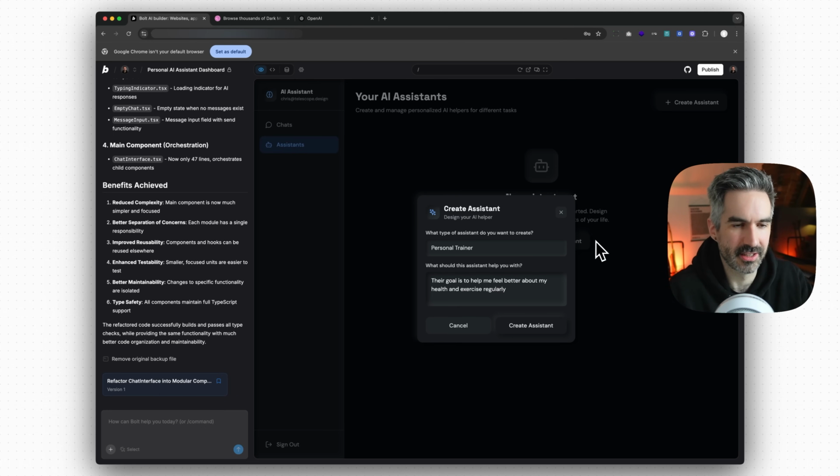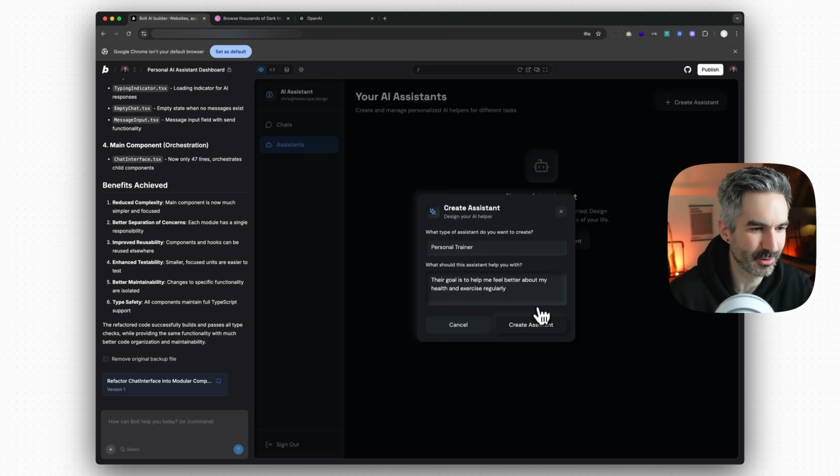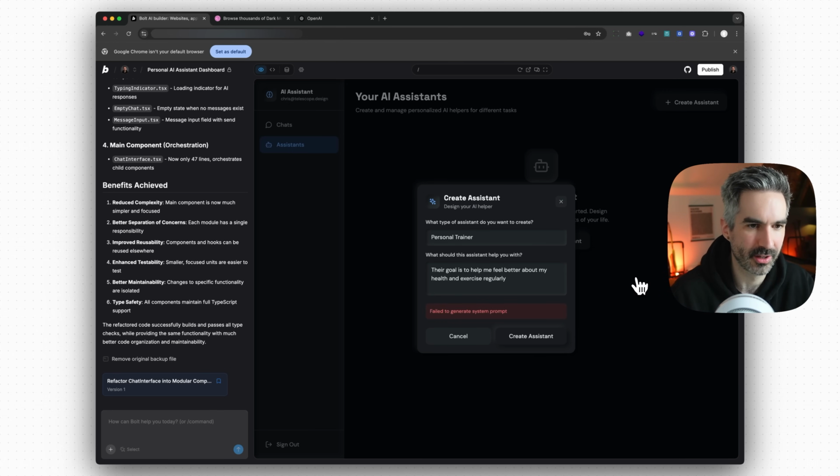Because, you know, I'm just sitting here creating apps with AI all the time and not actually doing any exercise, which I should be doing as well. So let's create that assistant. Let's click create. Hopefully this will work here. Failed to generate system prompt. Okay, what's going on here?